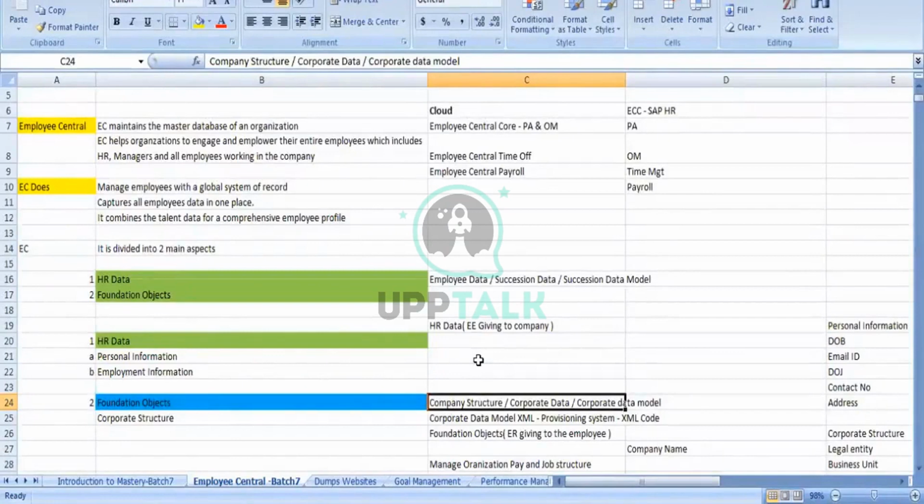What is the job role? What is the position you will be holding? What is the compensation part? Are you a contractual employee or a regular employee? That depends upon your employee type. All these things specify that these objects in SuccessFactors we call an organization object, or a company structure, or the corporate data.